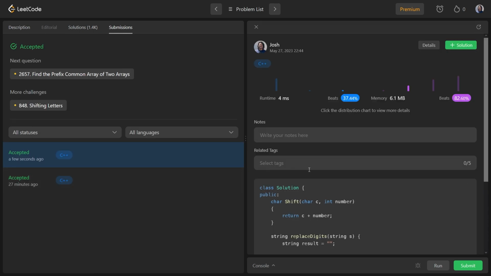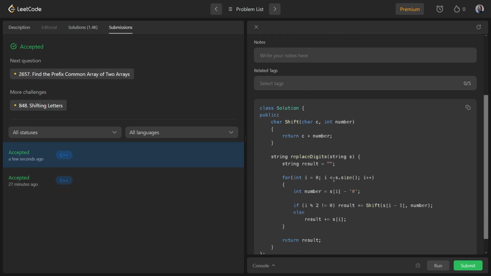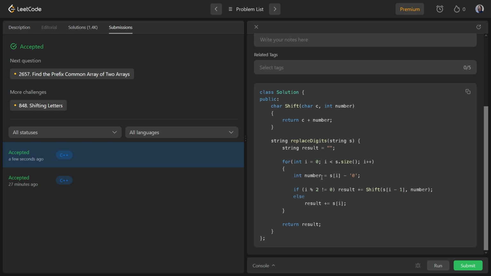Hopefully you guys found that helpful. It's definitely not the cleanest of solutions, but this is what I came up with. The time complexity for this should be O of n, because we're iterating through every single character in the string. The bigger the string that gets fed into it, the more time it's going to take. So it's going to be O of n.